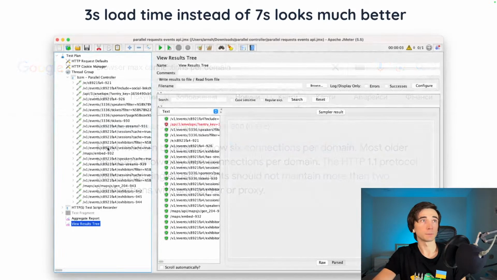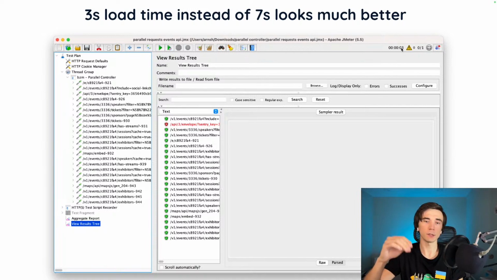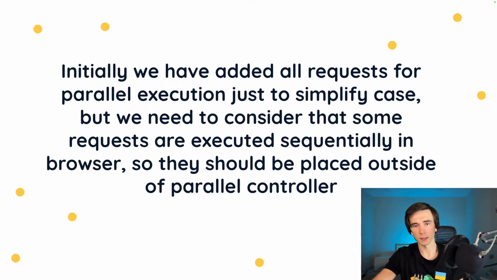But unfortunately, it is not working like this. So from the functional perspective, we start the test with the parallel controller. We run the same amount of requests, and this iteration is now executed in 3 seconds. Yeah, it's a big win, because we have 3 seconds instead of 7 seconds, and 3 seconds is similar to the 2.7 seconds we got in the browser. At least the difference is now not so significant, right?